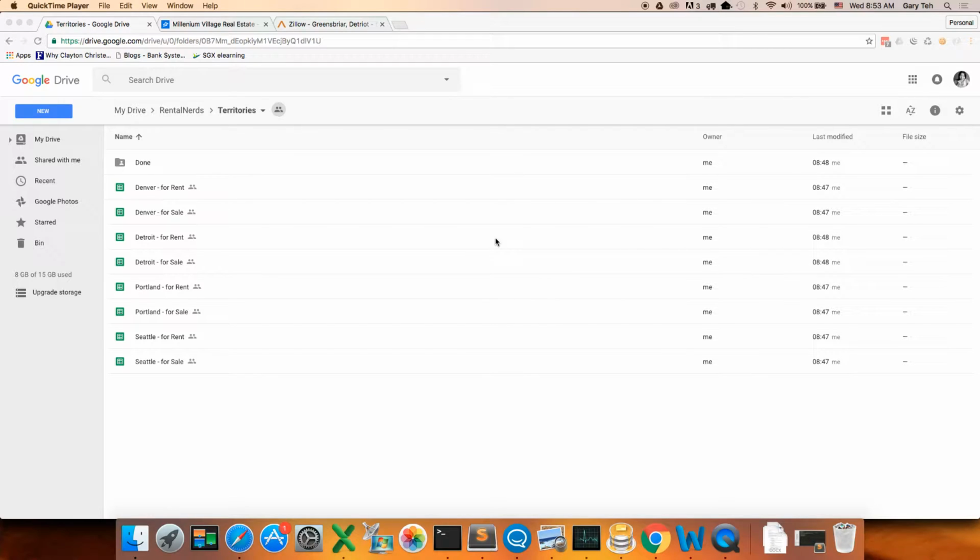If you are given this job, you'll be given access to this particular folder on Google Drive, which contains a list of Excel sheets with various territories listed: Denver, Detroit, Portland, and Seattle. And for each territory, there will be two Excel sheets. One is called for rent, and the other is called for sale.